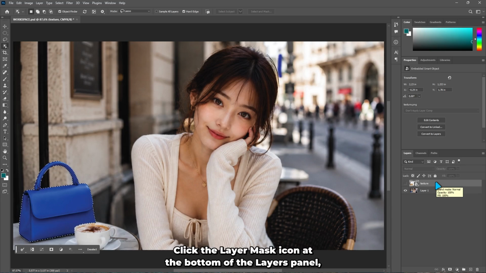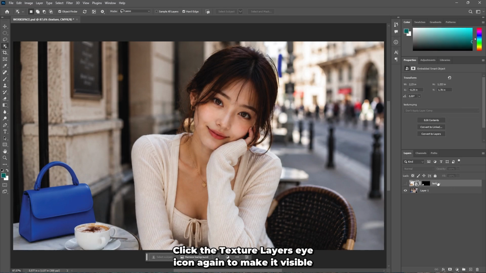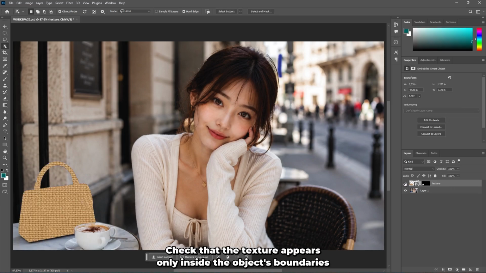Click the Layer Mask icon at the bottom of the Layers panel so Photoshop creates a mask based on the selected object. Click the Texture Layer's eye icon again to make it visible. Check that the texture appears only inside the object's boundaries and does not cover the surrounding image.